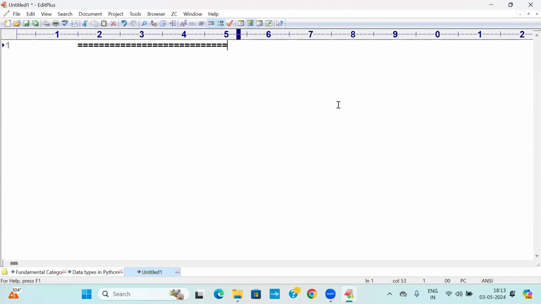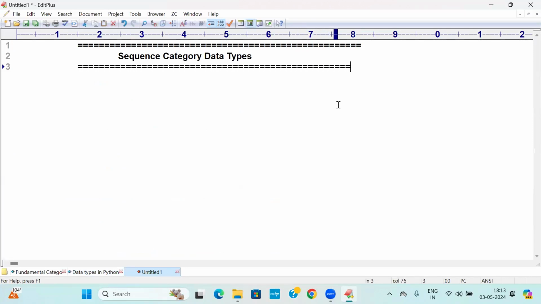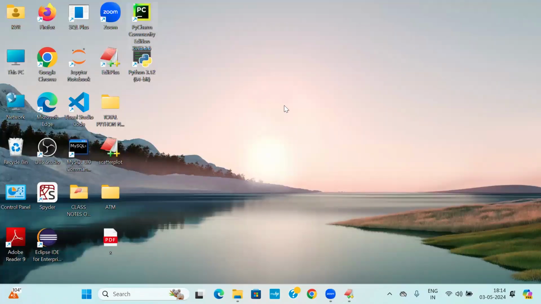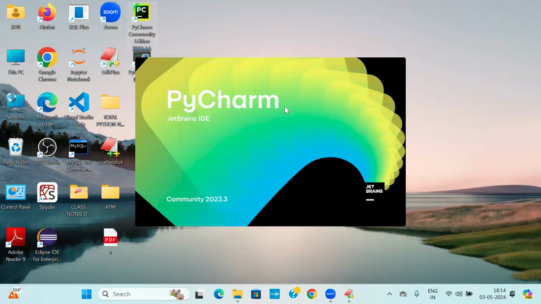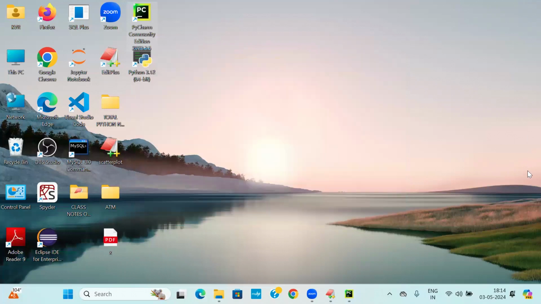When the data types concept increases, much difficulty will start, students. Just one small example I will show you. If you know data types very well, just one small example I will tell you. Let me open the PyCharm IDE and see how beautiful these data types are. The total life of your Python is with the data types. Let me go to that.